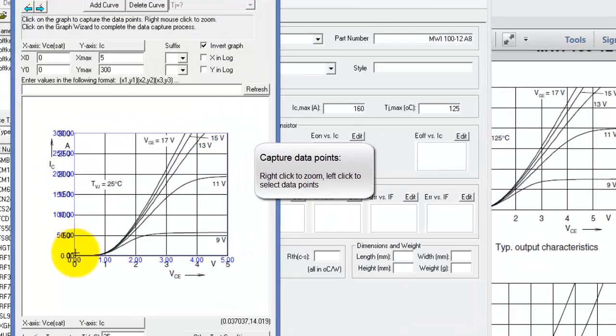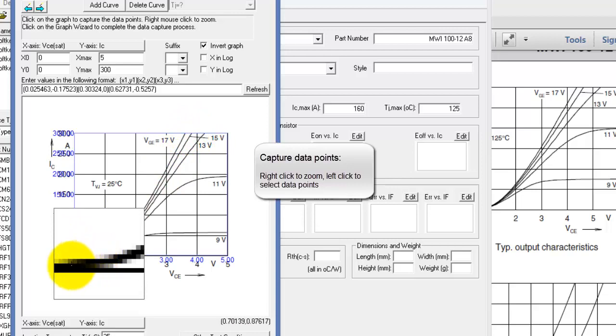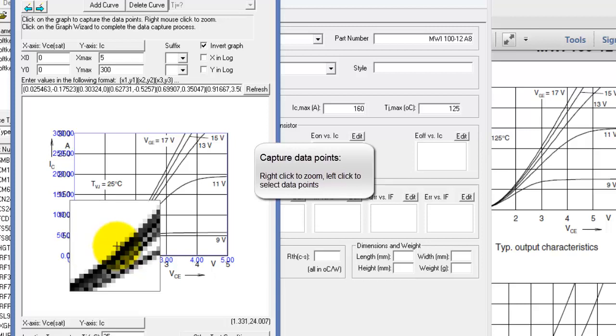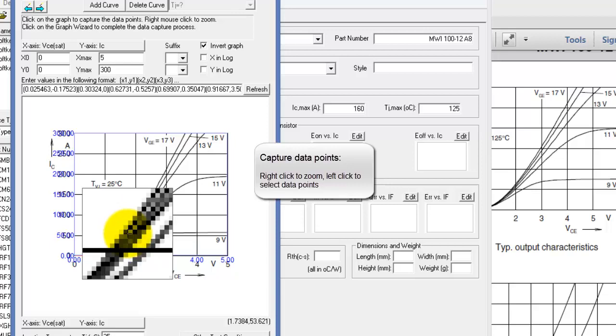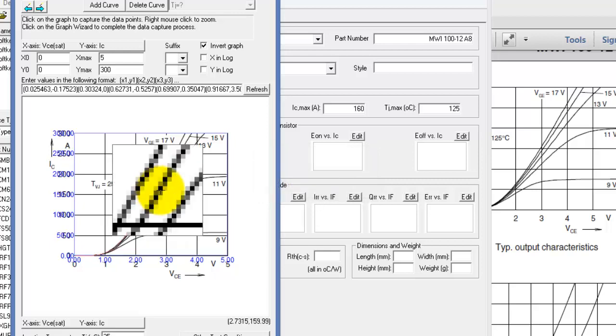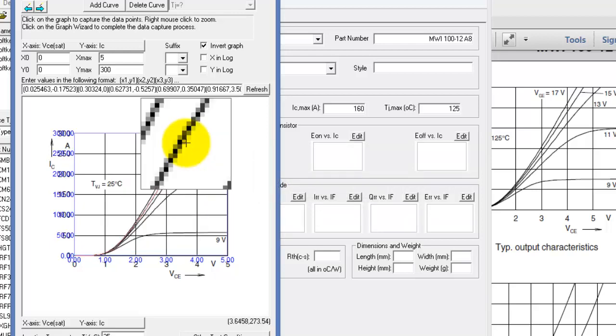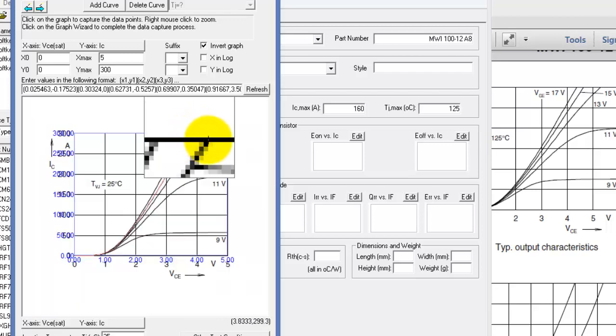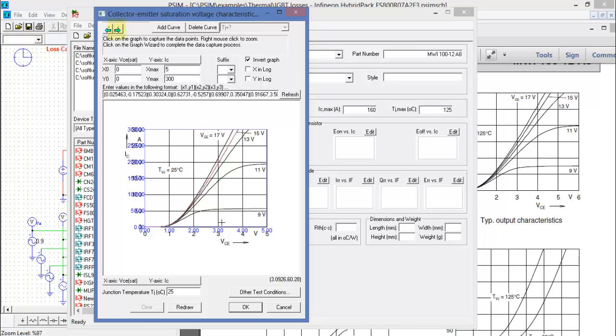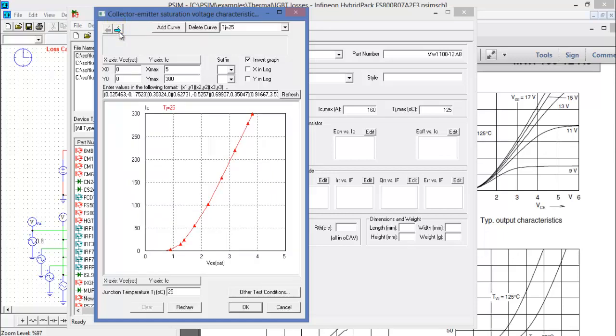What we're going to do now is input the data points for this curve. We're going to trace it out. So I'm going to right click and then left click, right click and then left click, right click, left click, and the 15 volt curve is the second one here, so it's going to come out. We'll just trace the middle of this curve as it comes out. And you can see as I click them, there's a pink line that's being drawn and traced out over the section that I've covered. So there, that's now done. Click next, and there it is.